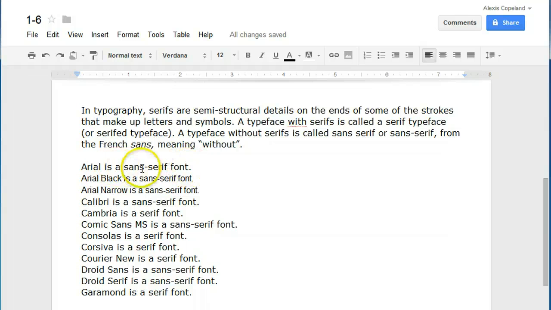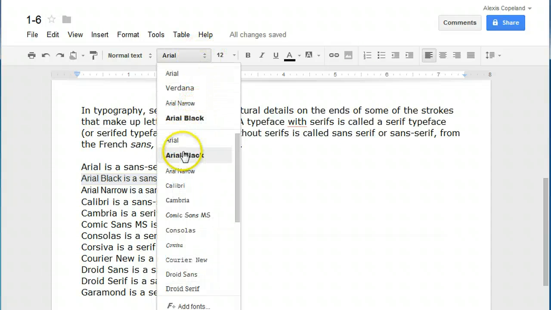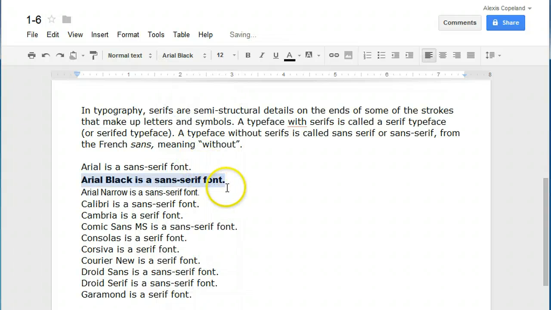The first one's easy. Arial is a sans serif font. The default in Google Docs is Arial, so we're not going to change that. The next one is Arial Black. So we're going to select it, come up to Arial Black, choose Arial Black. So that's really all it is with all of these, we're just going to take the font that's mentioned in the sentence and change it to that font. Not changing the size, nothing else, nothing about the color. We're just taking a look at the difference between sans serif and serif.